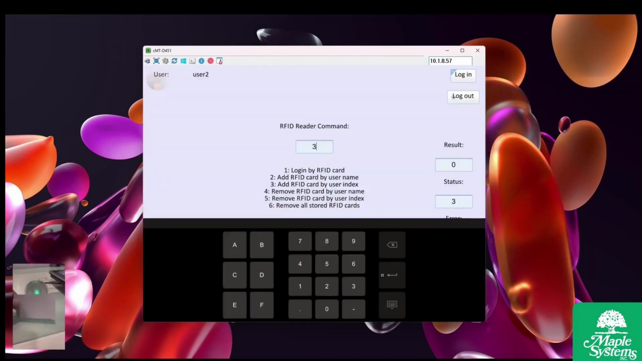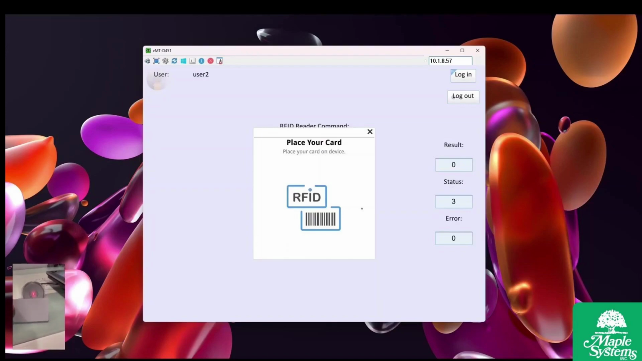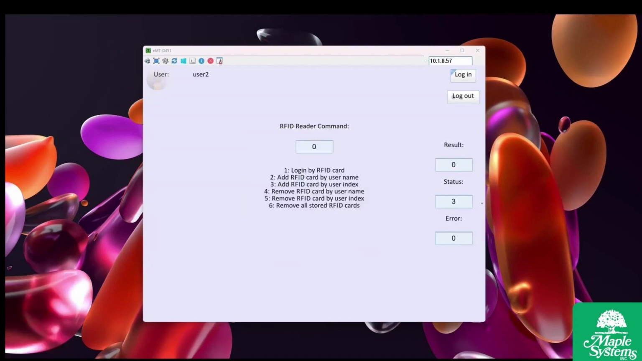They are also prompted to place the RFID card within range of the scanner. And approved. Now, as you can see, as I switch between both users, they are both able to log into the HMI's application using their RFID cards.